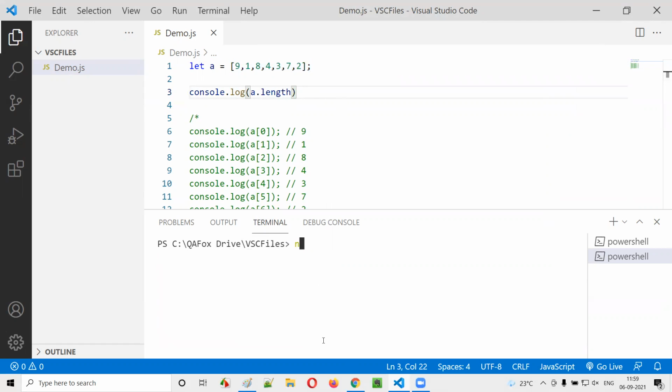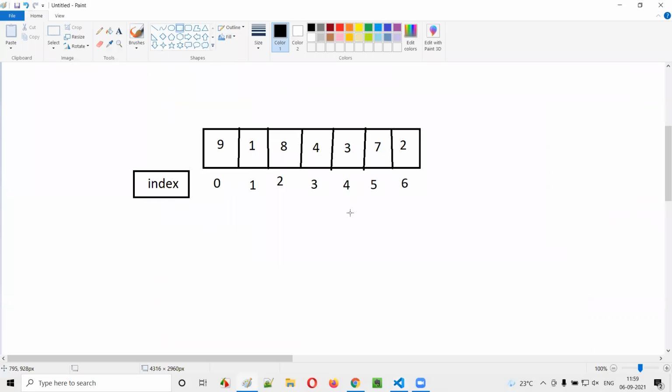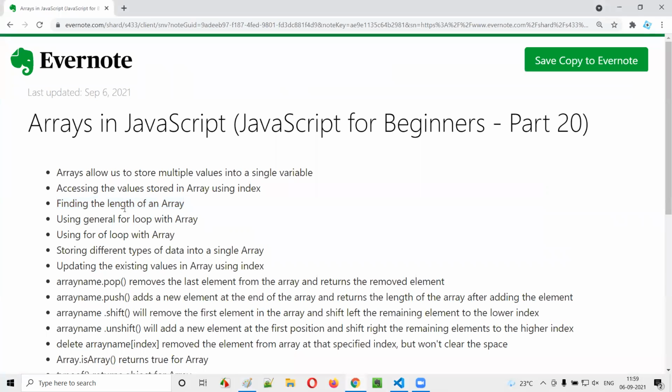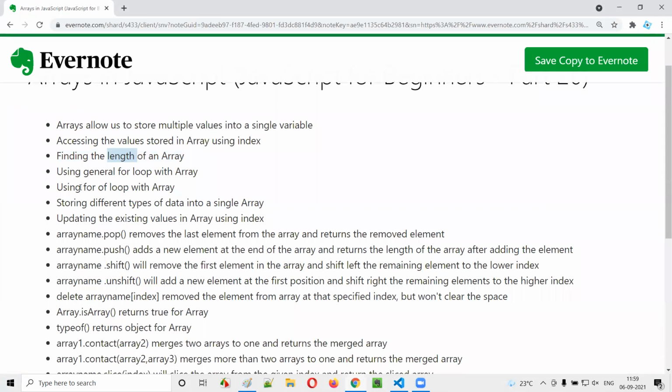I'll say clear again and run node demo.js. What should be printed, guys? How many elements are in this array? 1, 2, 3, 4, 5, 6, 7. So this should print 7 in the output. You see 7 got printed. There are 7 elements in the array. So that is the length of the array, guys. We have to use length for finding the length of the array.